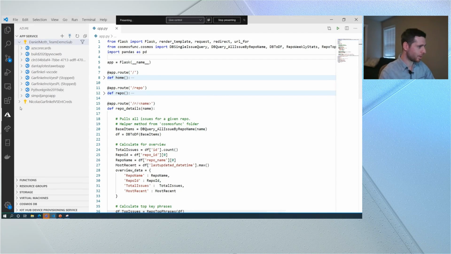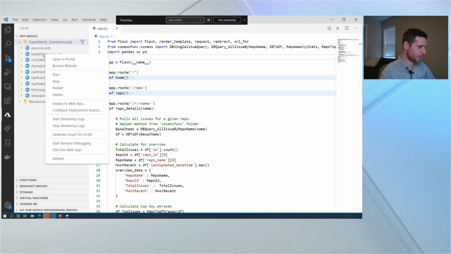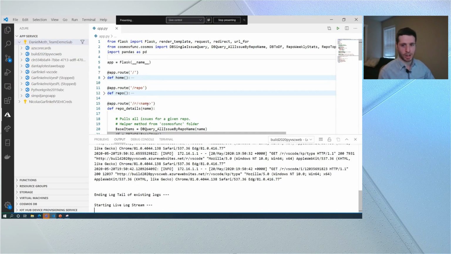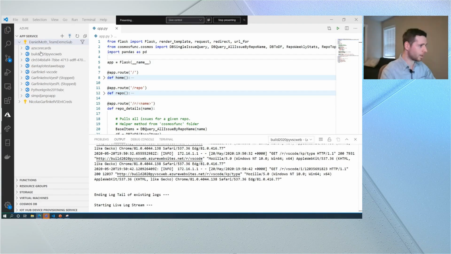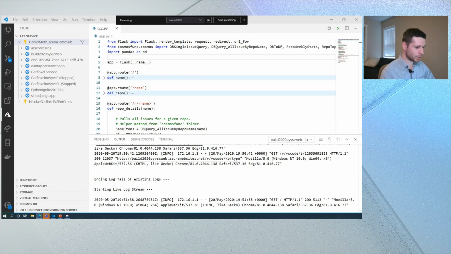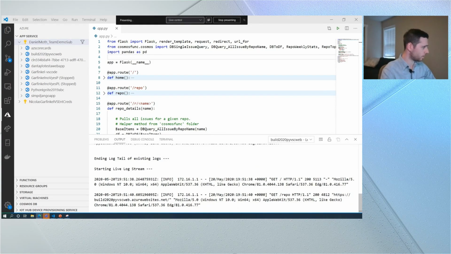The other thing that's really interesting is you can stream your logs. If I right click here and start streaming logs, we're going to stream our logs directly in our coding environment so we can see what's going on. And if I open up our web app again, you're going to start seeing a bunch of different logs as I click around on the web app off screen.